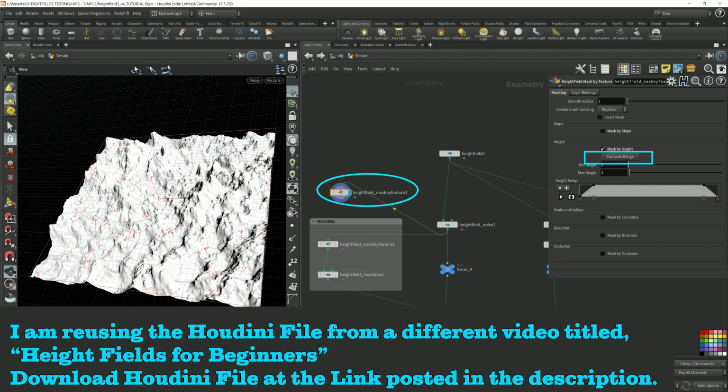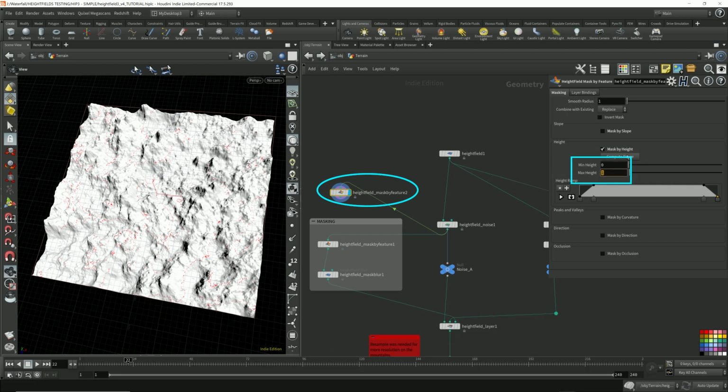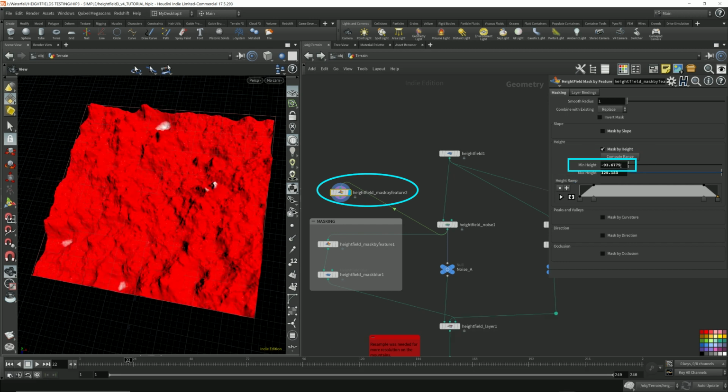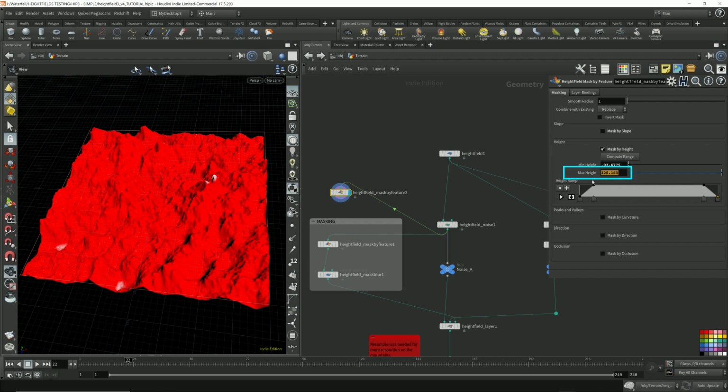So mask by height, nothing is selected. Press this compute range. What this will do is fill in these two parameters for you. It fills it in with the lowest height available on your height field terrain at the moment, and it fills the other with the highest one. So you have a full range. Then you have this ramp.